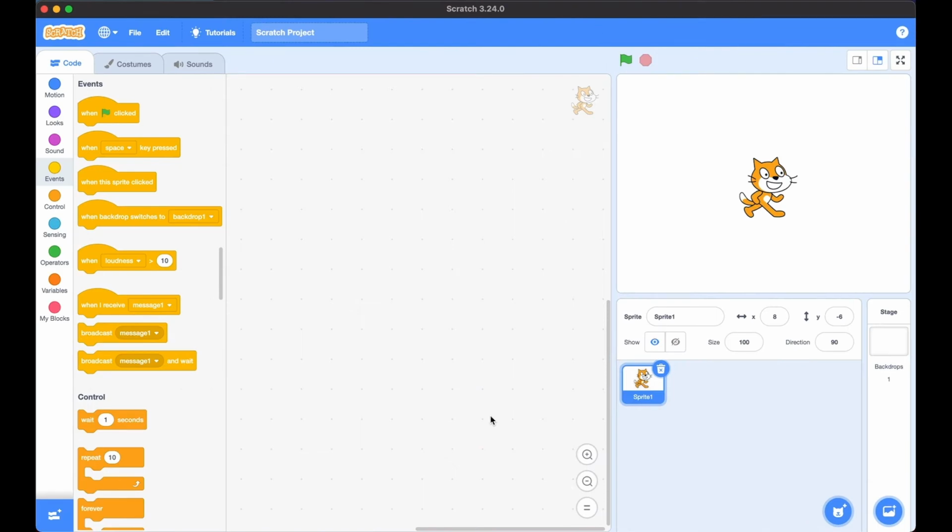Everyone! In today's tutorial, we're going to go ahead and look at the event blocks. The event blocks are the ones that we see over here in yellow. There are only a few, but they are very important. Event blocks are the ones that have a cap on them because they are the starting blocks. This means they can have code underneath them, but not above.